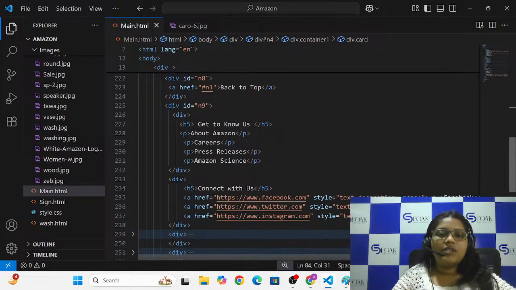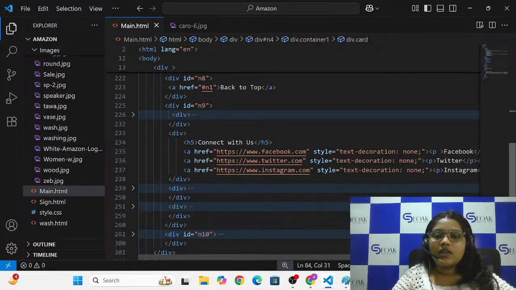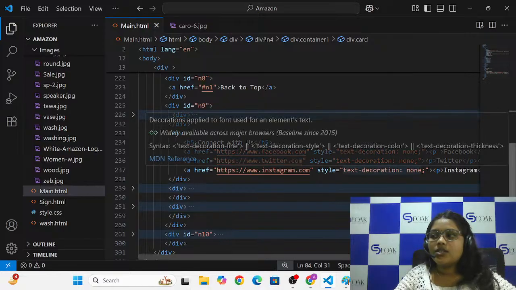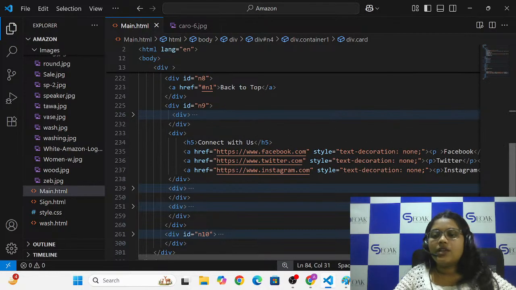So see here, we have mentioned: get to know us, about Amazon, careers, release, right? Whenever I click on Facebook and Twitter, I have mentioned the Facebook link, the Twitter link and the Instagram link. So whenever you click on Facebook, it is directly navigating to Facebook, and whenever we click on Twitter, it is directly navigating to Twitter, right? So this is how it is going to work, right?